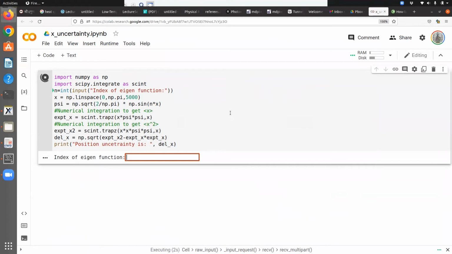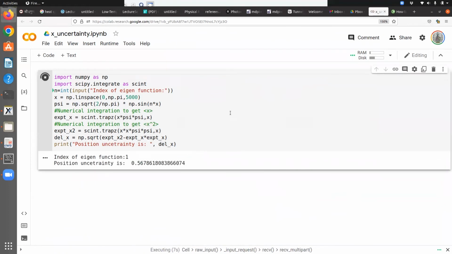So we have to enter the index of the eigenfunction. So let us enter 1, and then you see the position uncertainty is this. Let us try one more value, and let us try 2, and the position uncertainty is given by this.